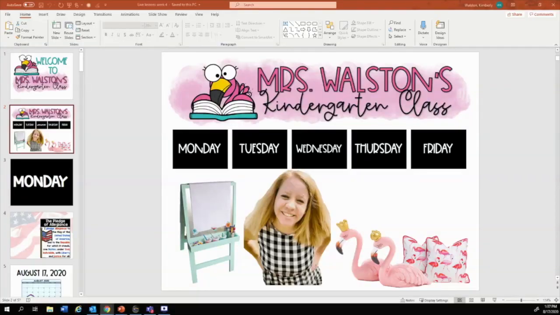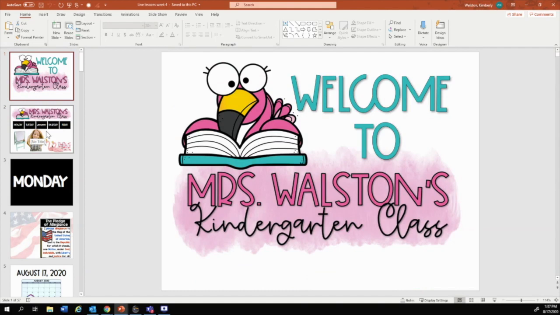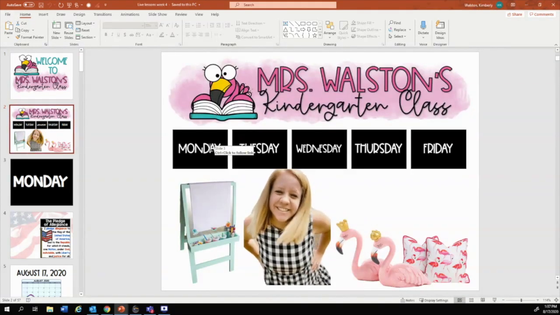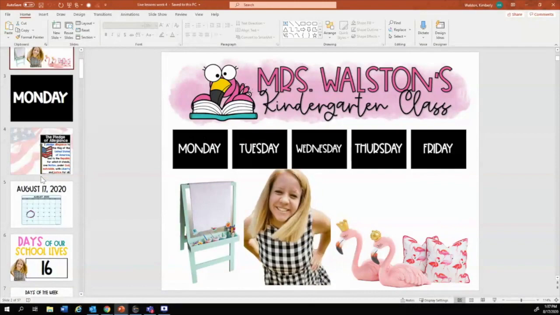And I want to show you how to create this PowerPoint. Let's talk about teaching live and using a PowerPoint to teach live and how to make buttons to organize your PowerPoint. This is the PowerPoint that I used for my kindergarten class, and each of these black rectangles are buttons that go to the different pages.